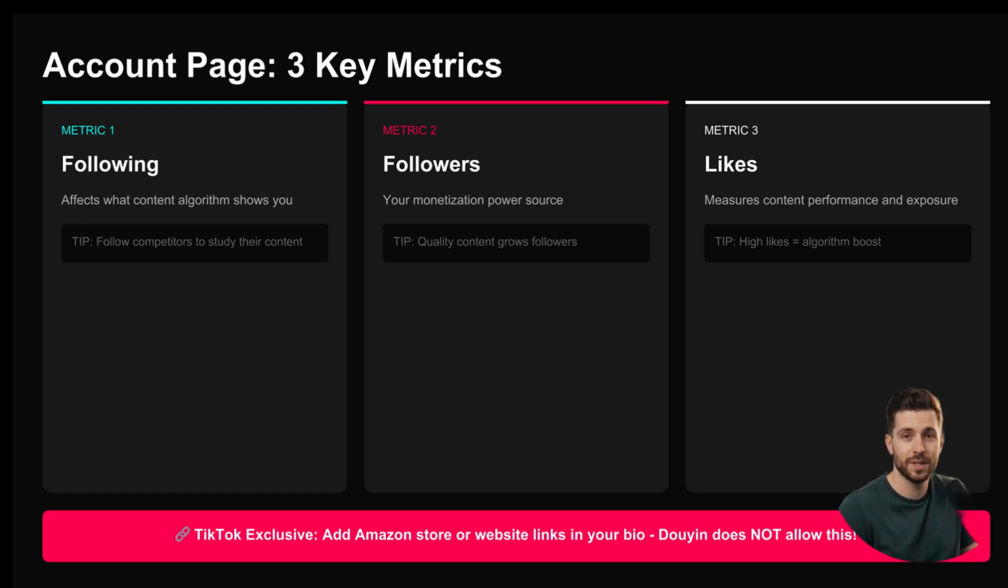Your account page has 3 key numbers you need to watch. First, your following count. This affects what content the algorithm shows you. Second, your followers. This is your monetization power. And third, your likes. This measures how well your content performs.